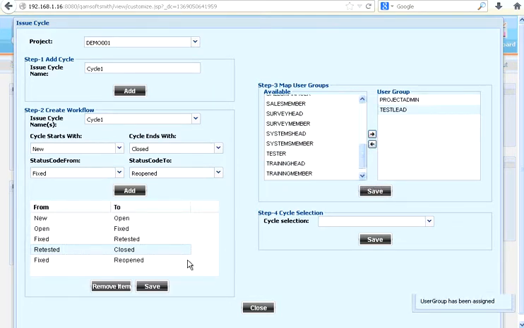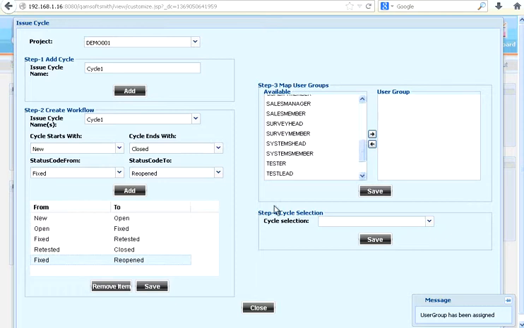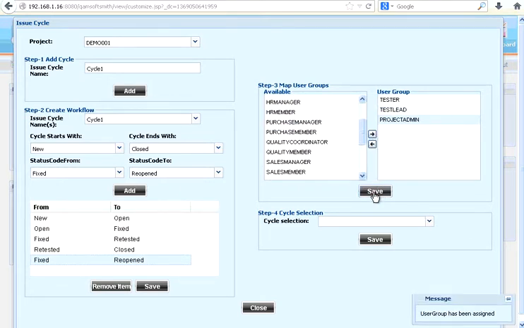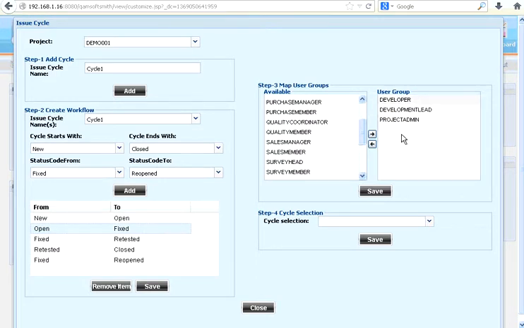I save that. Again, this fixed to open status, that can also be done by tester or test lead. I give all the access rights to the project manager and then save it. Now once this is done, from now on, if you go back to any of these statuses, now these are all saved. This is the process. You need to set that out for your particular project as per the company policies.